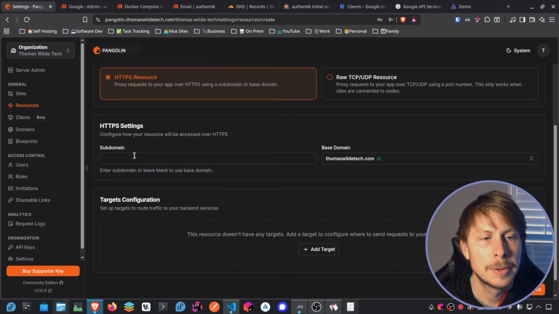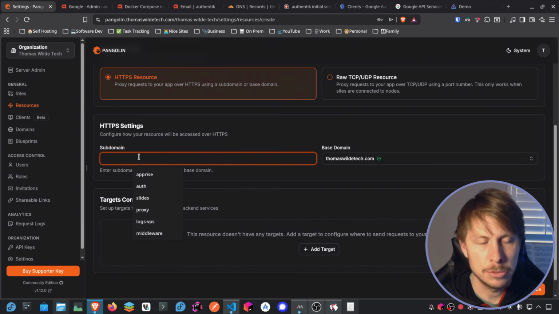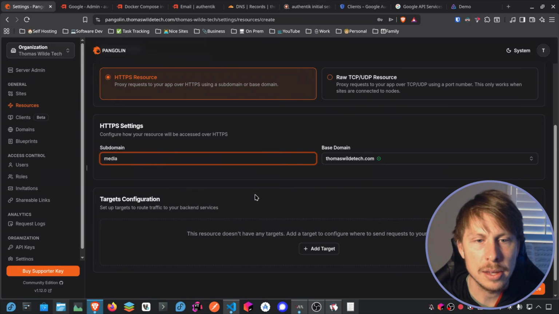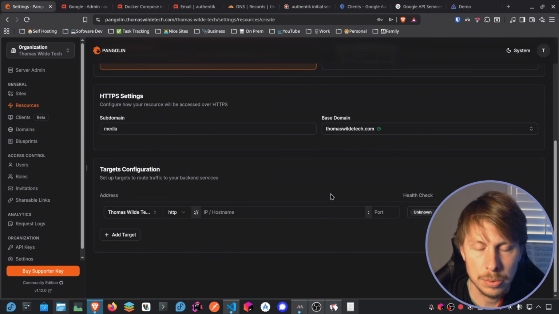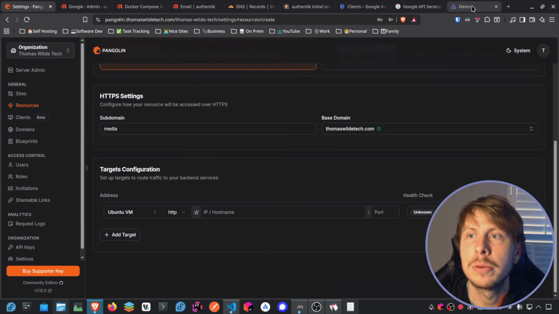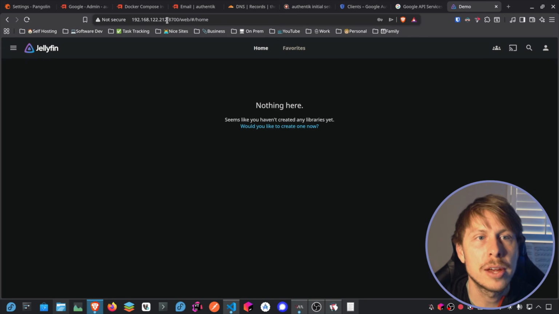I'm going to give it the same subdomain of media. And then I'm going to route this directly to Jellyfin. So I already have my Ubuntu VM site. That is my minute tunnel site. And then we're going to go straight to the IP address and port.